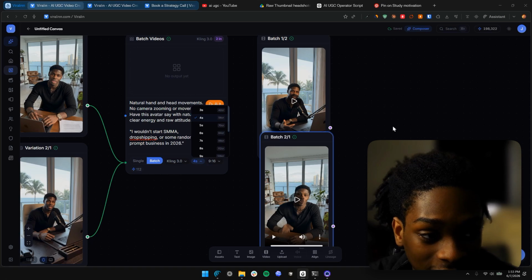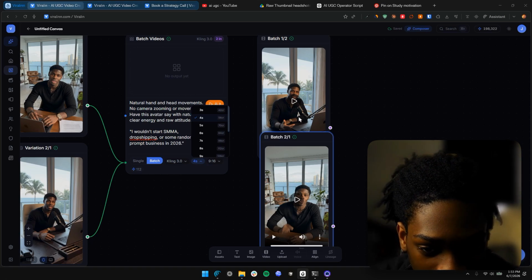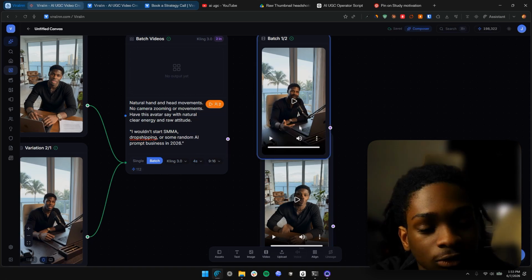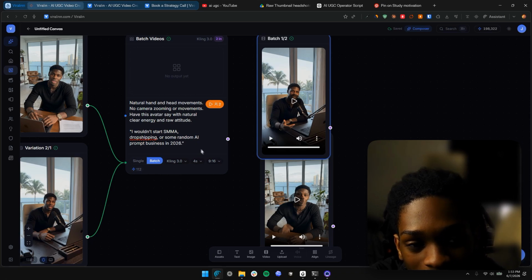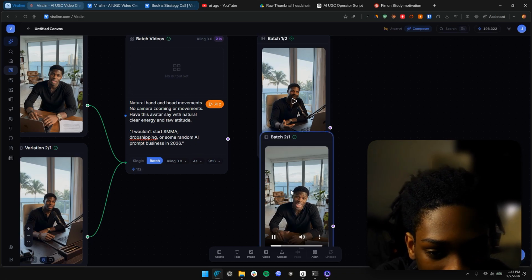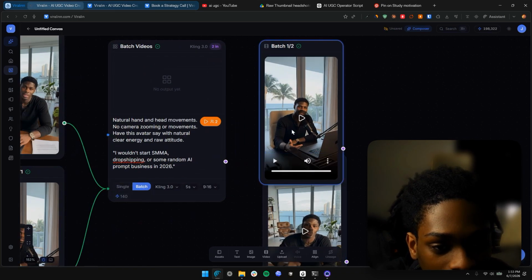Okay, so let's look at the generations real quick. So we definitely need some more time. I think another second will be perfect. Yeah, it feels rushed. That's why I cut off the "wouldn't." I think it didn't have enough syllables to finish. Yeah, that one got cut off too. So I think they both look good though.